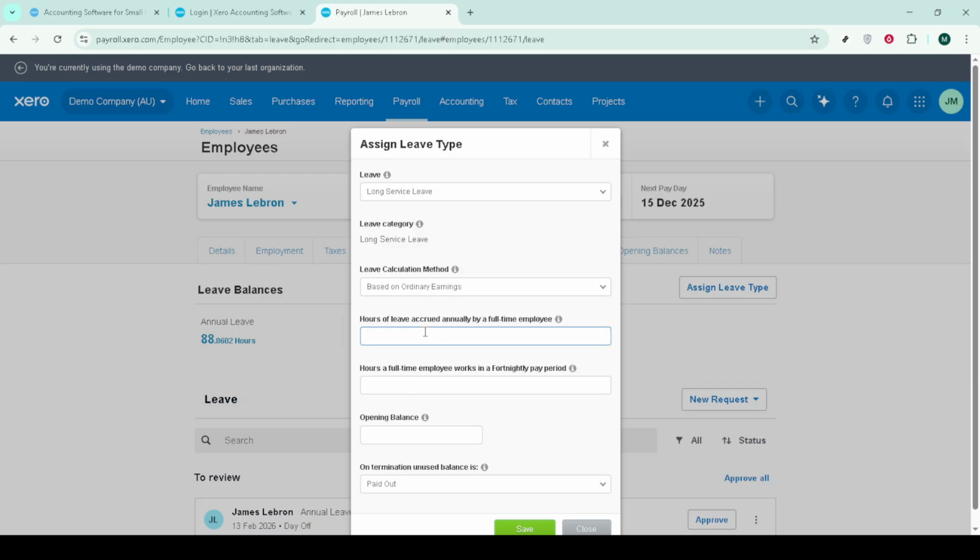If the employee already has a balance earned before setting this up in Xero, add the opening balance. Use an as of date consistent with when you started tracking payroll in Xero, so reports and future accruals line up properly. When everything looks correct, click Save.